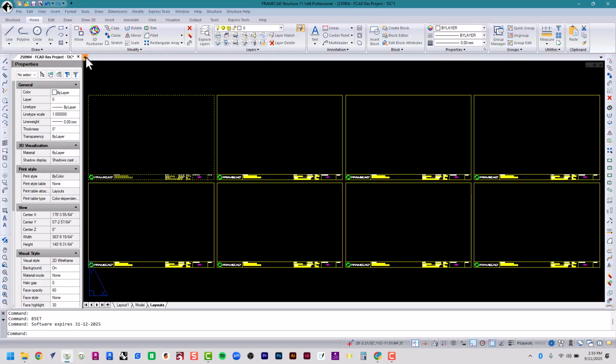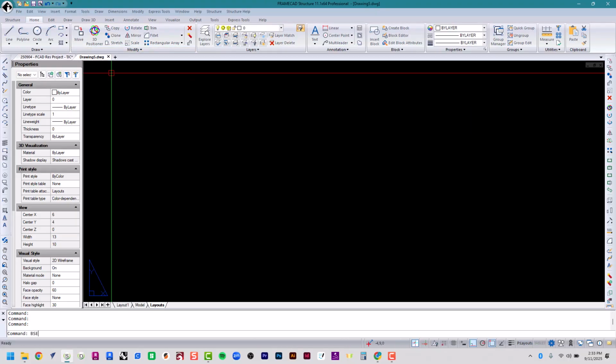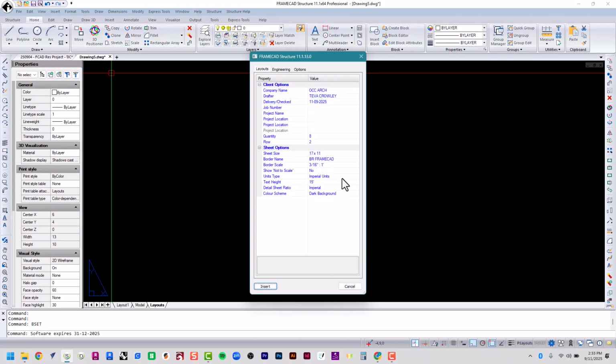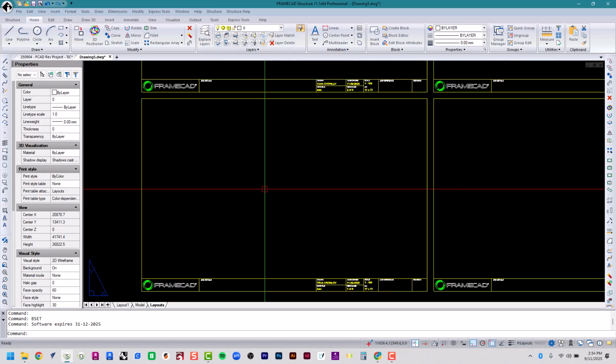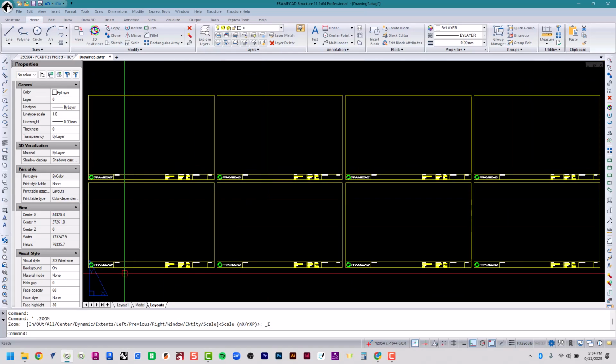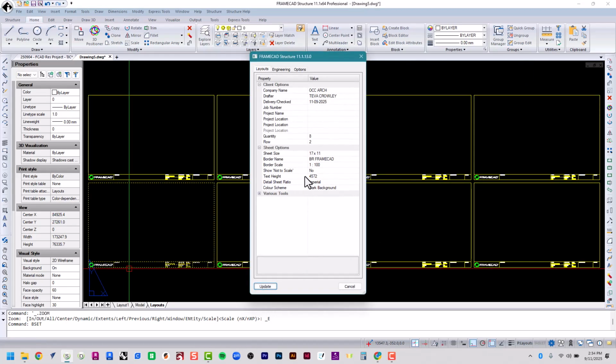If I go back and start a brand new file, type in BSET, okay, units type, see how that appears. If I change it to metric, this all turns black. If I go back to units, imperial units, it's all blue. Let's say I have it at metric. I say insert, it's going to give me 8 borders organized into 2 rows. If I type in BSET one more time, that option is no longer there. There's no unit type. So there's only one time you can affect that.